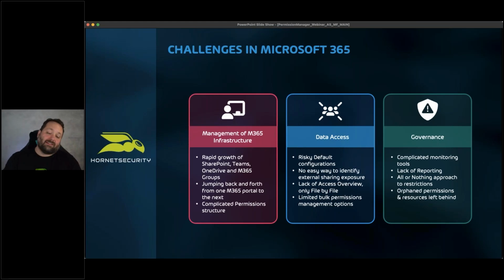But getting back to this, I talked about the management of M365 infrastructure and the challenges there. Data access is a huge struggle for administrators and CISOs inside of 365. You've got risky default configurations. Out of the box, the permissions are not ideal for security and retaining data. And, again, as I mentioned already, there's no easy way to identify external sharing exposure.